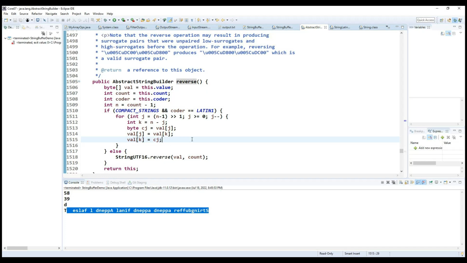Any questions on this? Any questions on this particular reverse method?